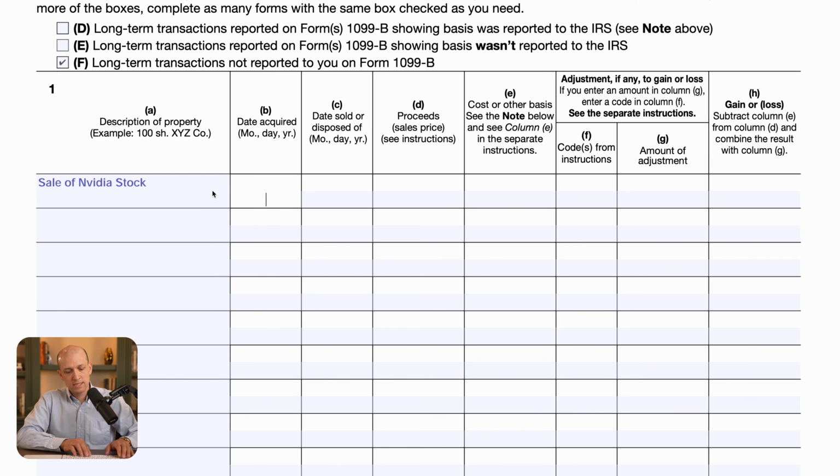Okay, date acquired. Let's say our taxpayer acquired it a few years ago, end of June 2021. And then the taxpayer sold it end of June 2024. So 3 years, it's a long-term gain. The proceeds, the sales price, let's say the total proceeds were $600,000. And let's also assume that the cost basis then was $100,000. I think that's about what that stock did over that 3-year period. The code from instructions here, you can leave that one blank. We'll use that in the next column.